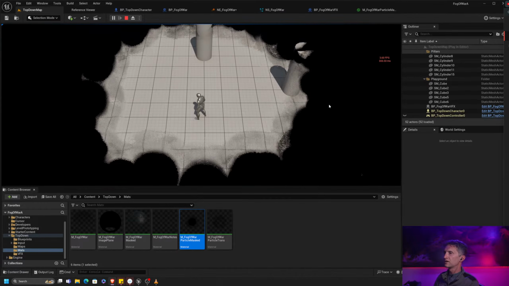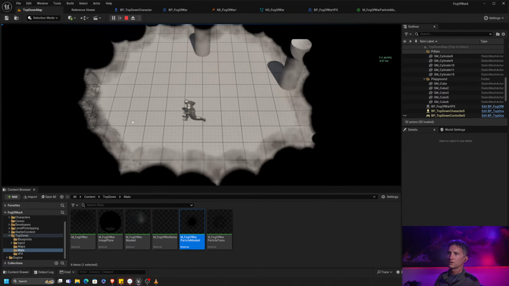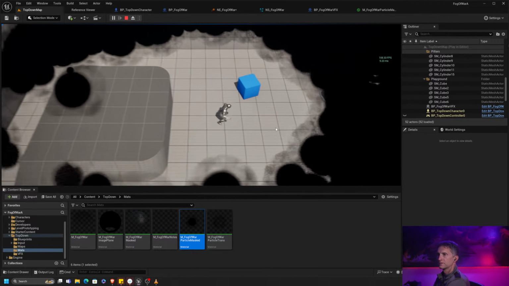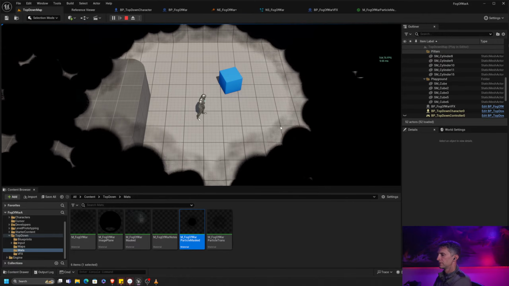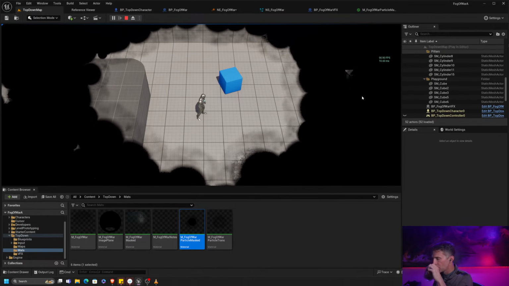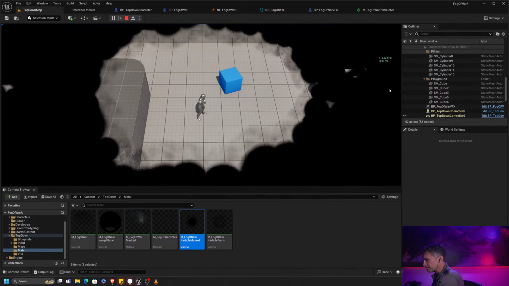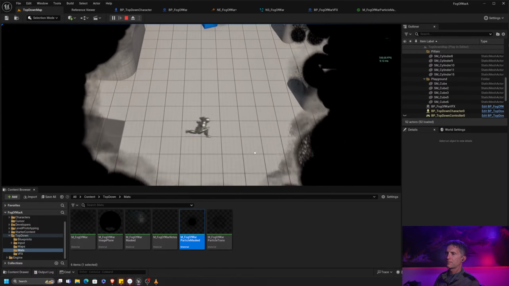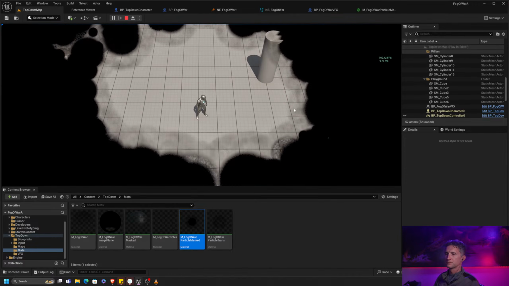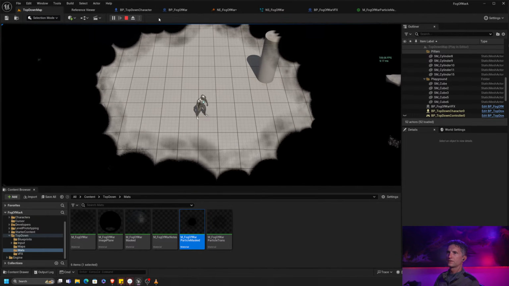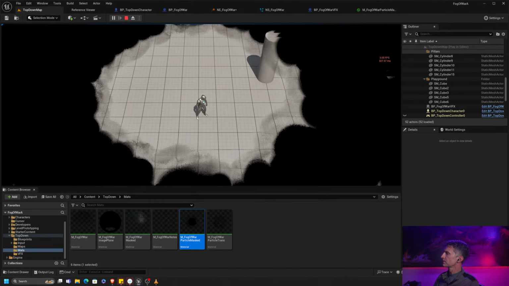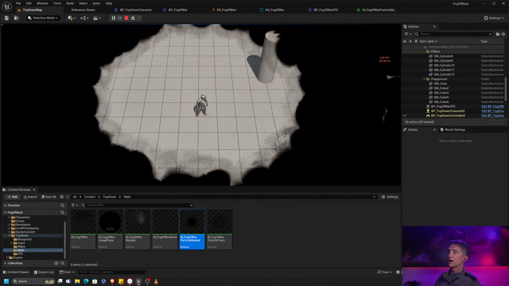I'm trying to think if there was anything else that I wanted to cover with you all in this before we wrap this up. Okay, we have our particles, we have our system, we have our VFX fog of war. Let me double check my notes real quick. Blueprint interfaces. That's it, y'all. I think we did it.